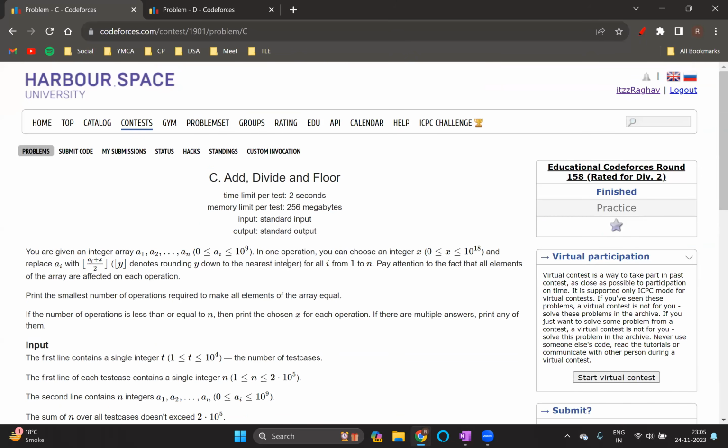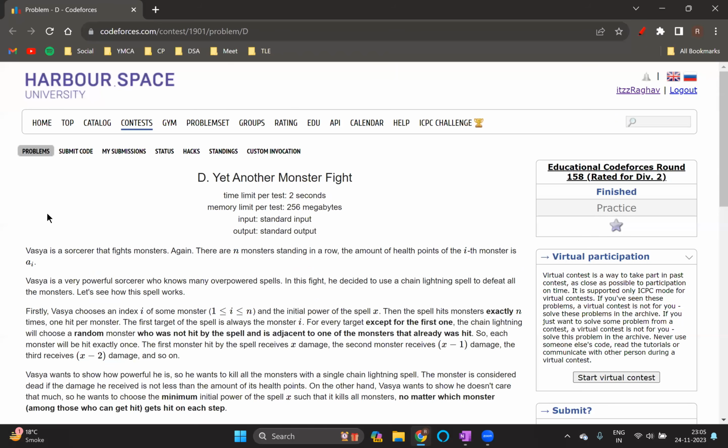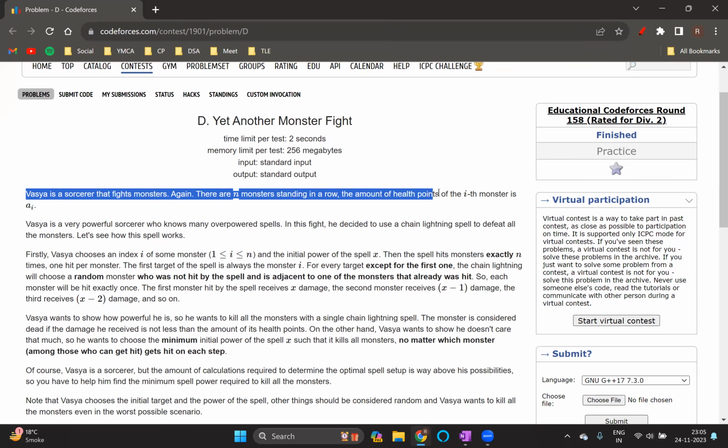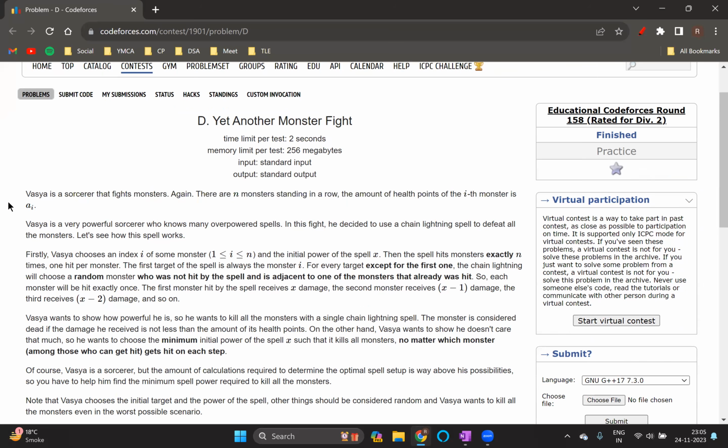So let's move on to the next problem then. This is the D problem. In the problem, we have been told that Vasya is a sorcerer that fights monsters. Again, there are n monsters standing in a row. The amount of health points for the ith monster is AI.